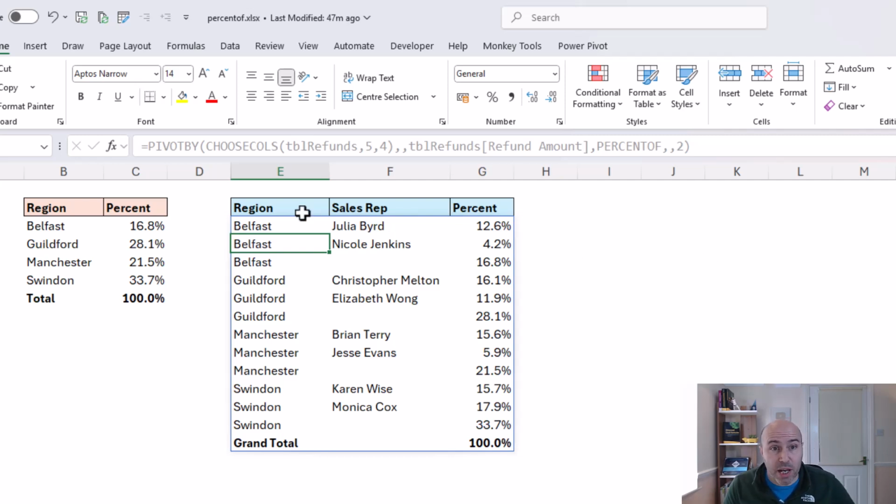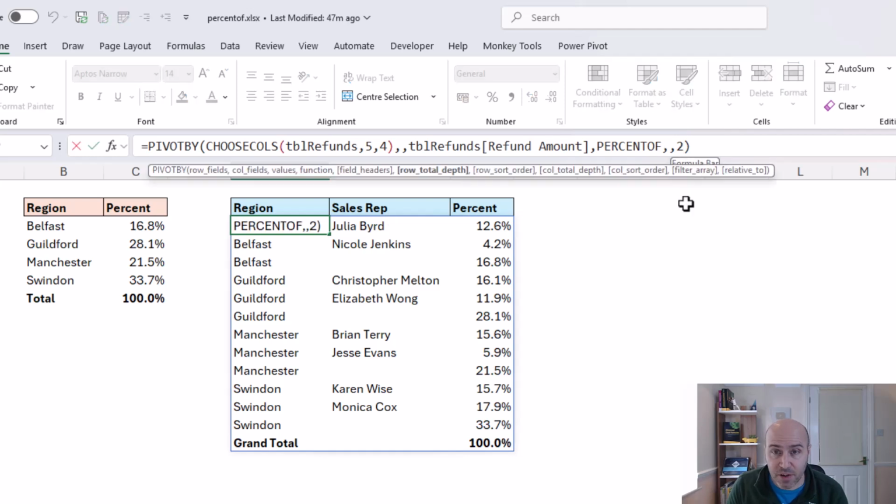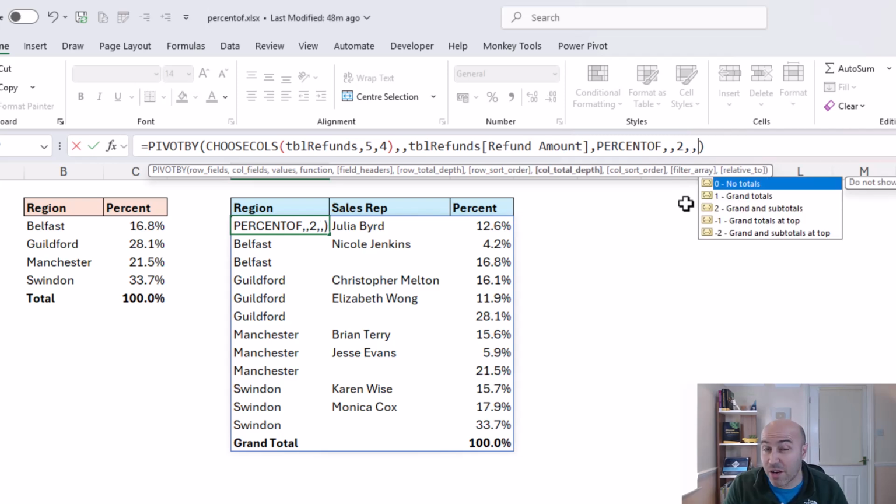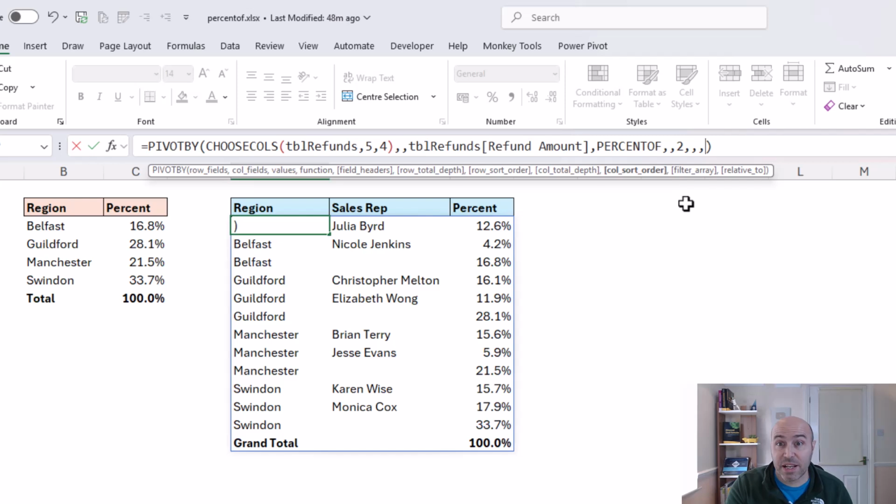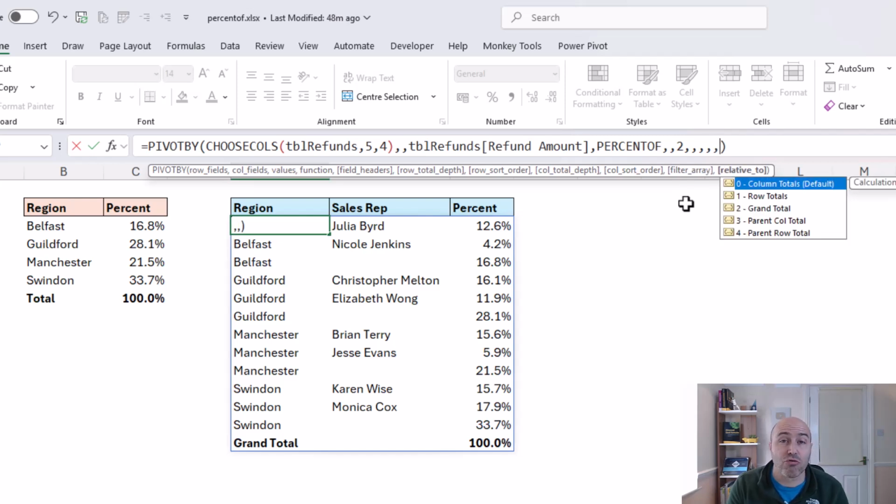So pretty cool here with PivotBy, we have an extra option which is tailored beautifully for the percent of function. And if I come into this function, and I'm going to have to put in a few commas here to bypass these arguments. So it is quite an advanced function. But if I can get all the way across to this relative to argument, I'm going to choose the option for the parent row total, option four.